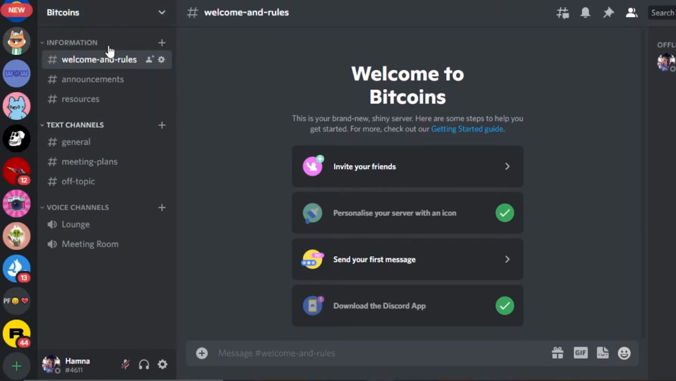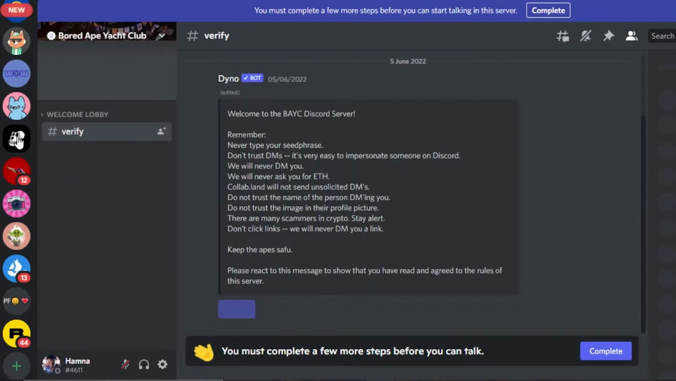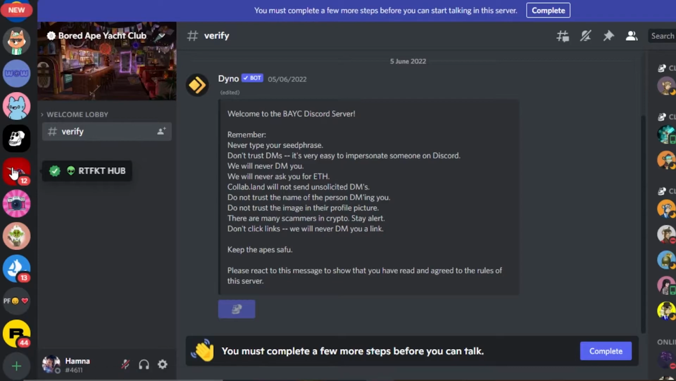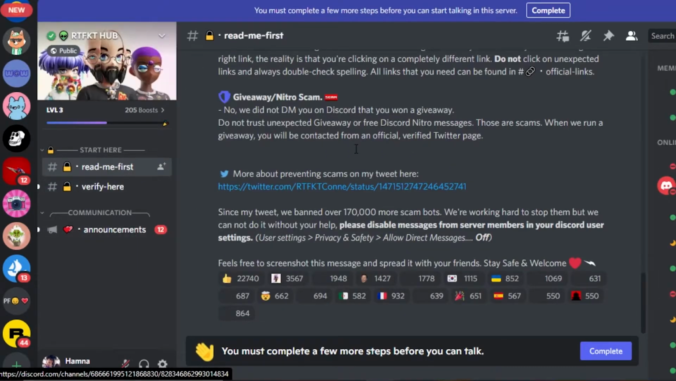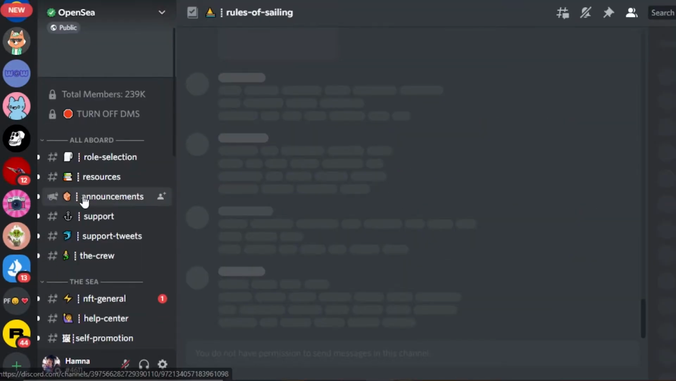So first of all, we need to create different channels within a server. And when it comes to an NFT community on Discord, let's get some examples as well. So if I open up this one, you can see there is a verification step in most of these NFT servers. And then we have some servers with no verification, and then there are different announcement channels. Then there is a verification channel.